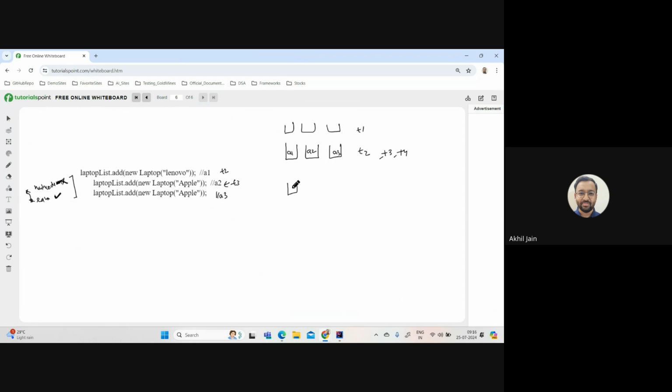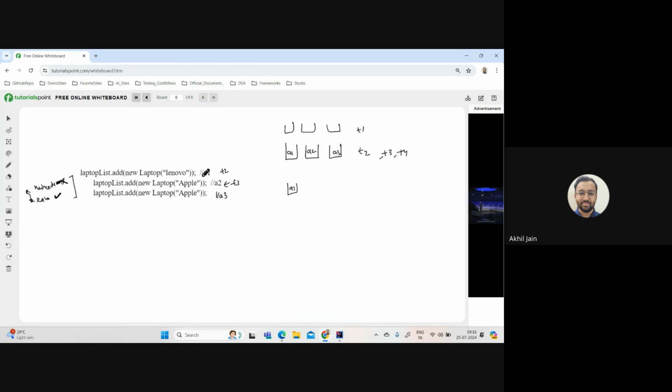It went to A1. It says, okay, I could not see it as the same as earlier. I mean, this is the first entry, so it created a new bucket and added an object to it. Now it went to A2, and A2 values are not the same again, and the hash code is not the same.